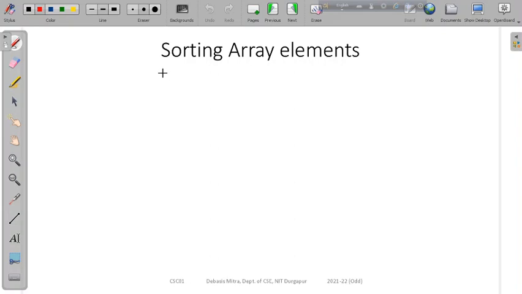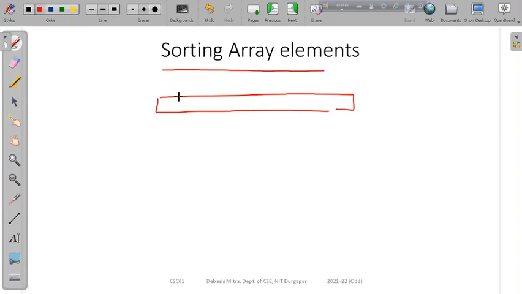As I have mentioned in the last class, we'll be dealing with sorting an array. We'll be trying to write programs so that we can sort in some order, given an array in an arbitrary ordering of elements, like say we start with an array with elements like this.